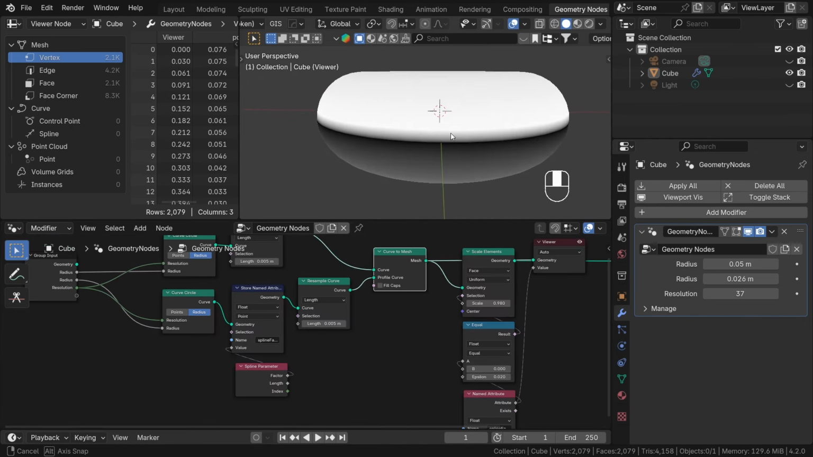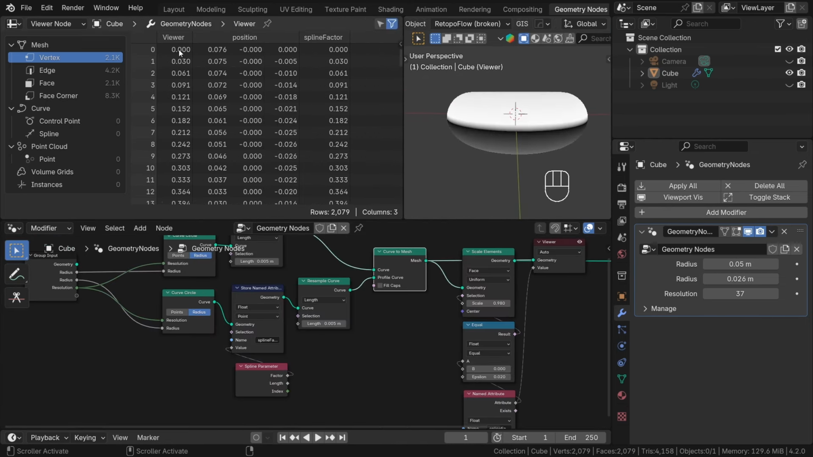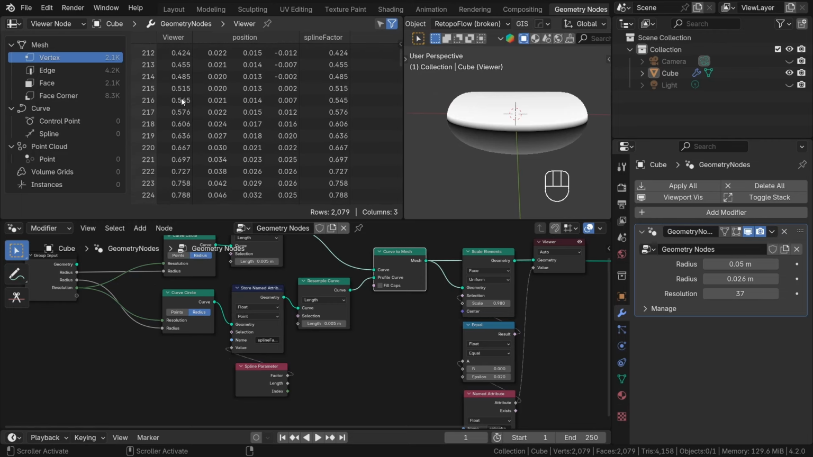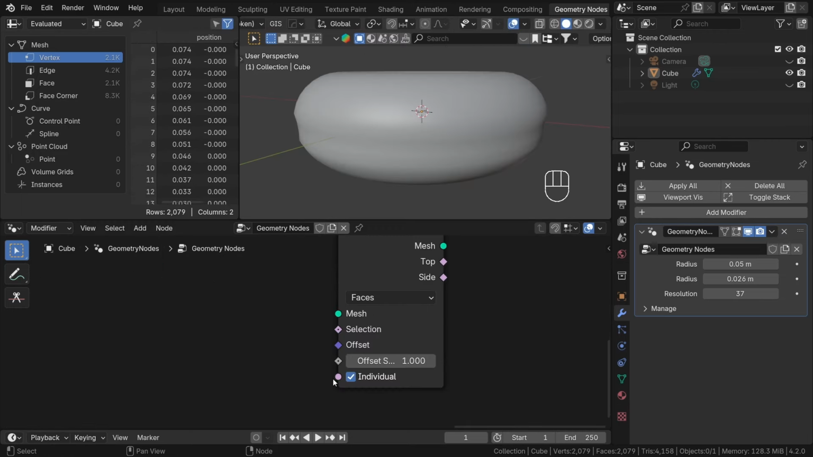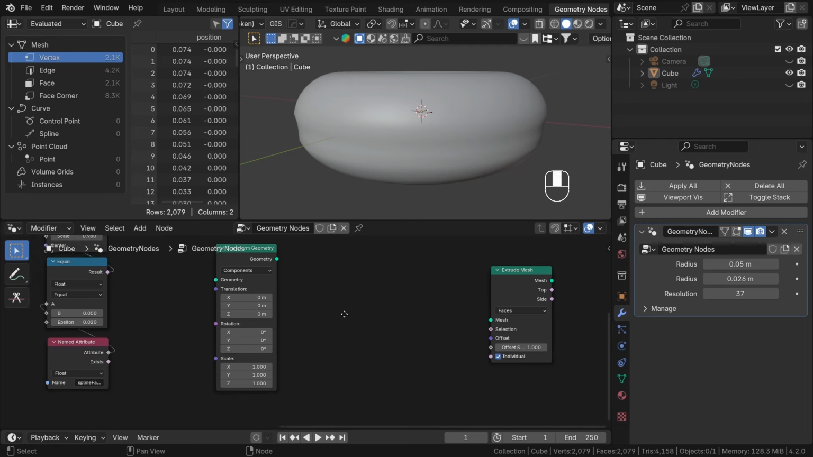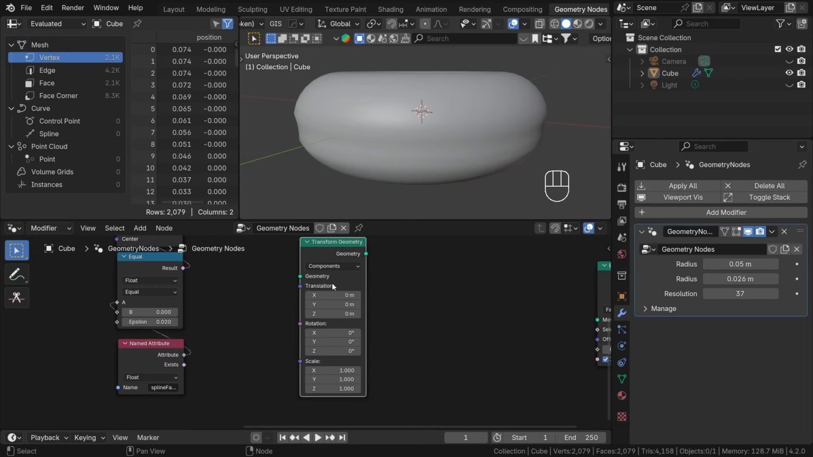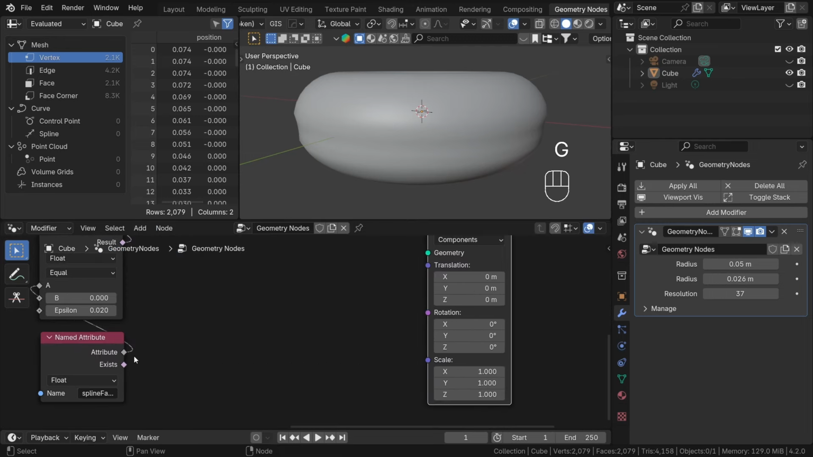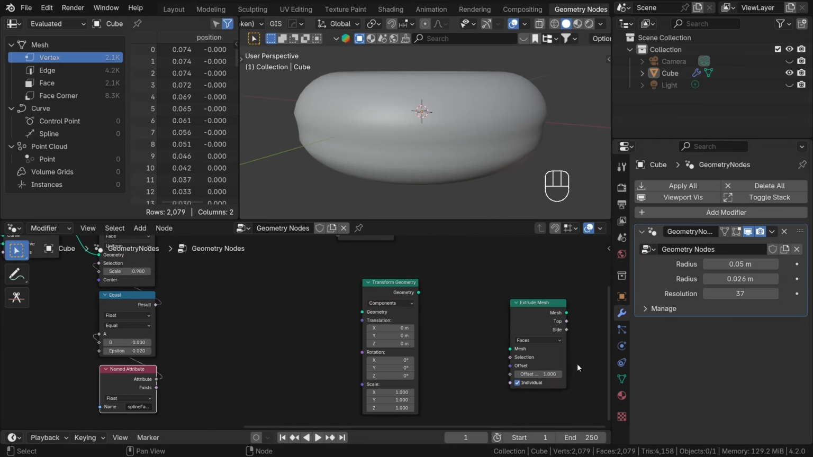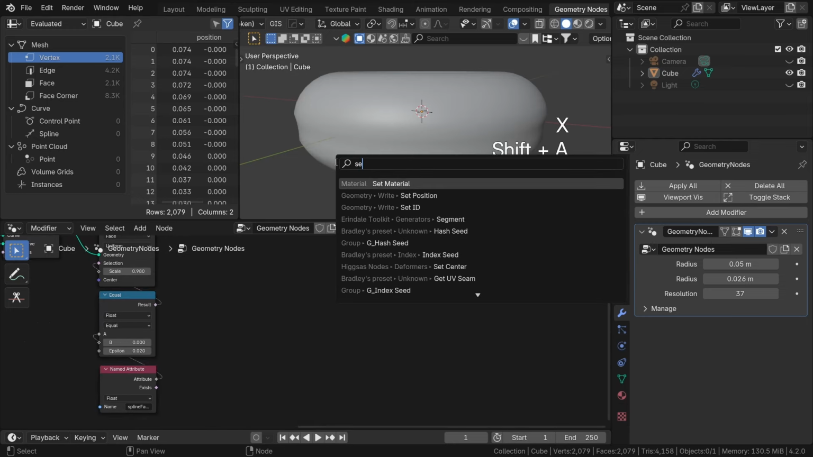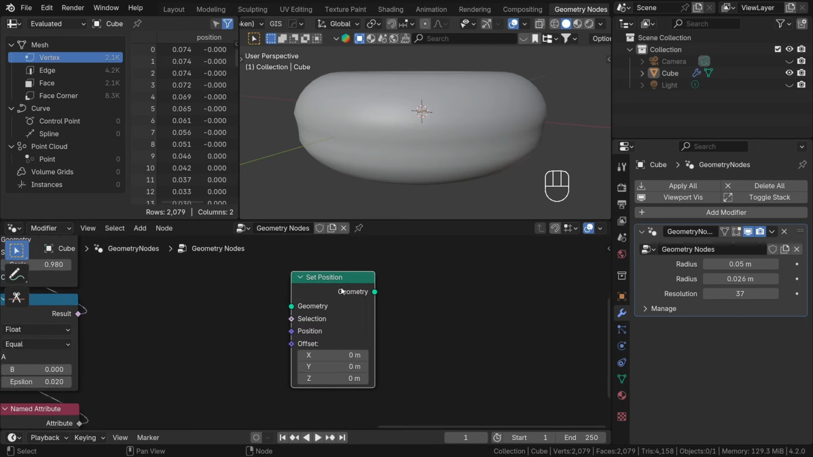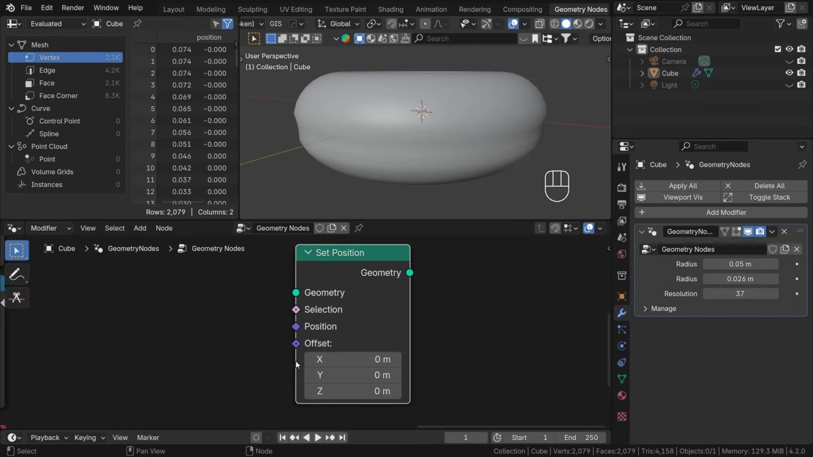As we saw before, we have different values of our spline factor attribute for each vertex. So our transform node cannot be used for displacement, only for offsetting geometry. The node that will allow us to do what we want is the set position node. Let's add it. As you can see, in this node we have all three different input shapes.